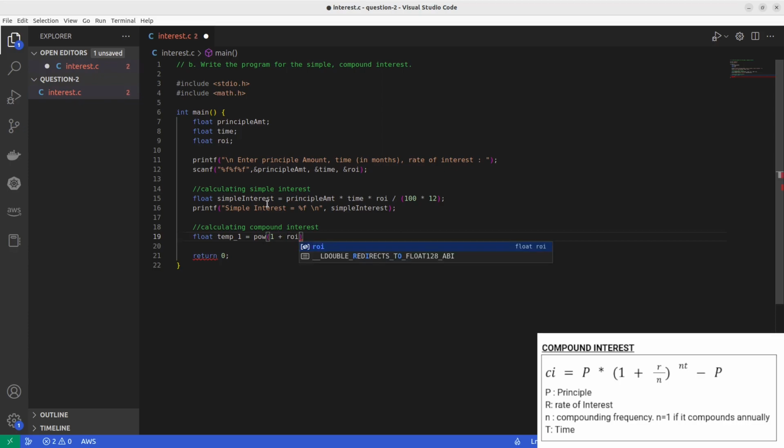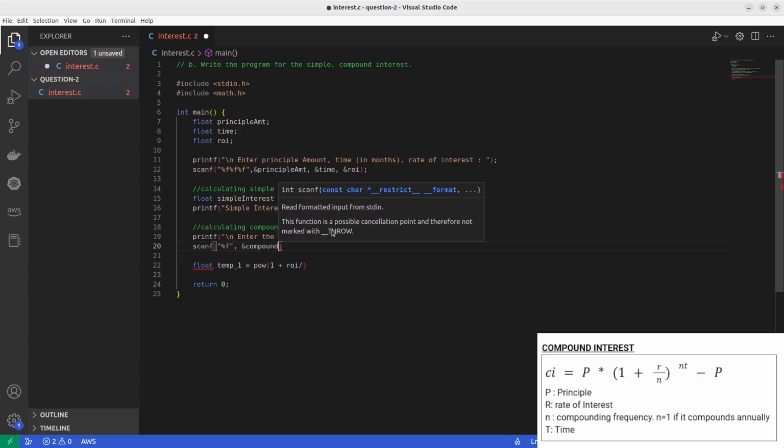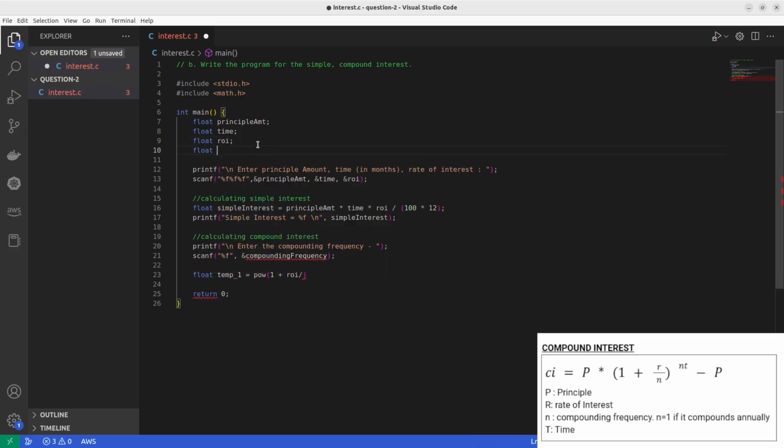R is rate of interest divided by frequency. Okay, we are supposed to ask the user to enter the compounding frequency. I'm going to read it into %f. We did not declare this variable compounding frequency, so I'll declare it here: float compounding_frequency.